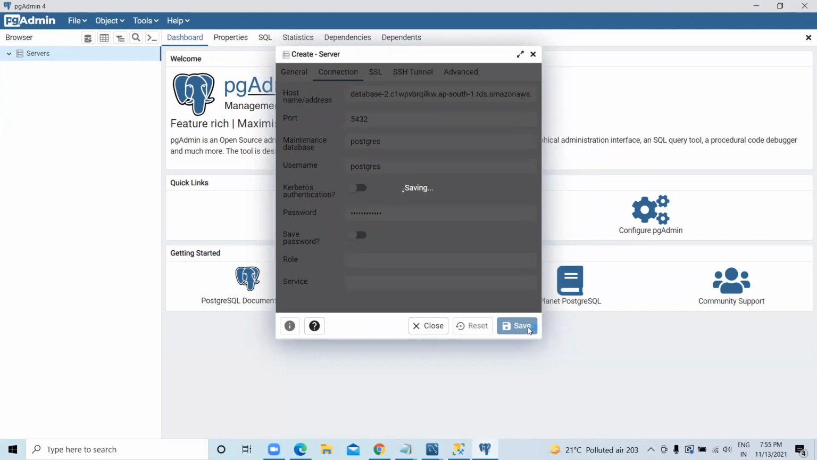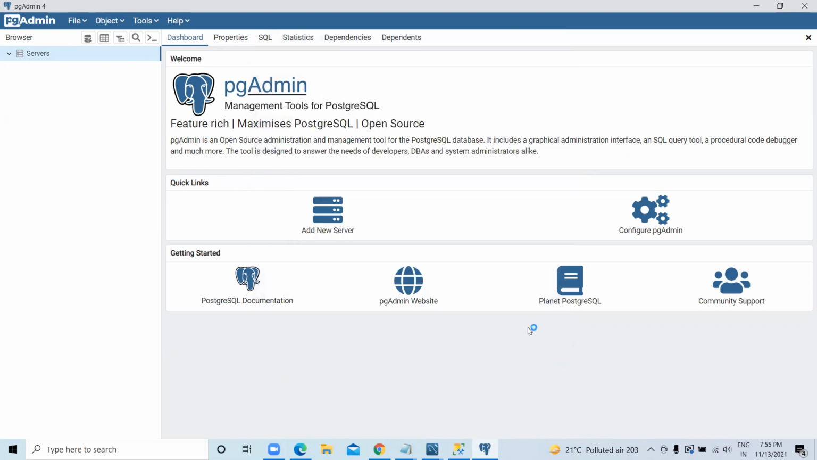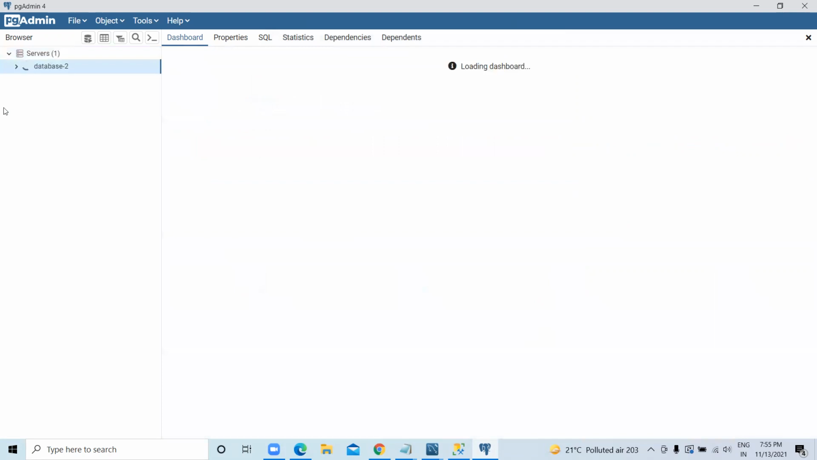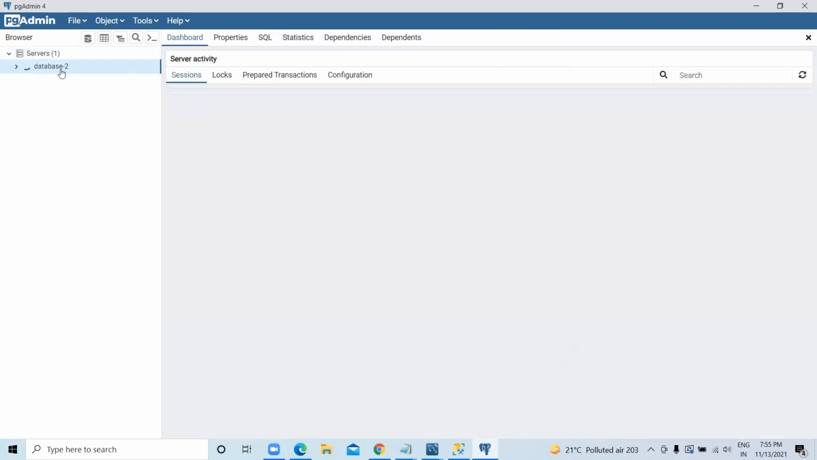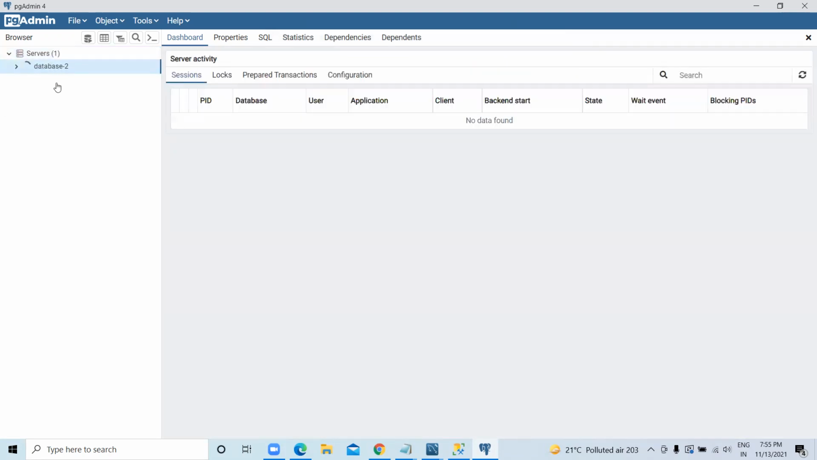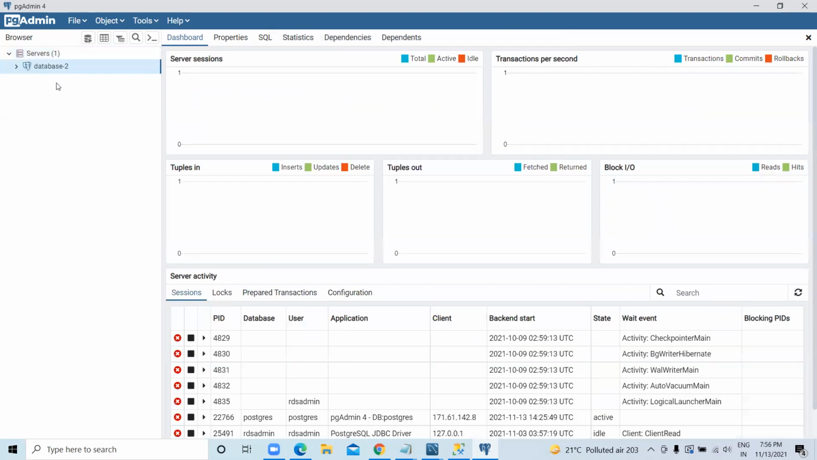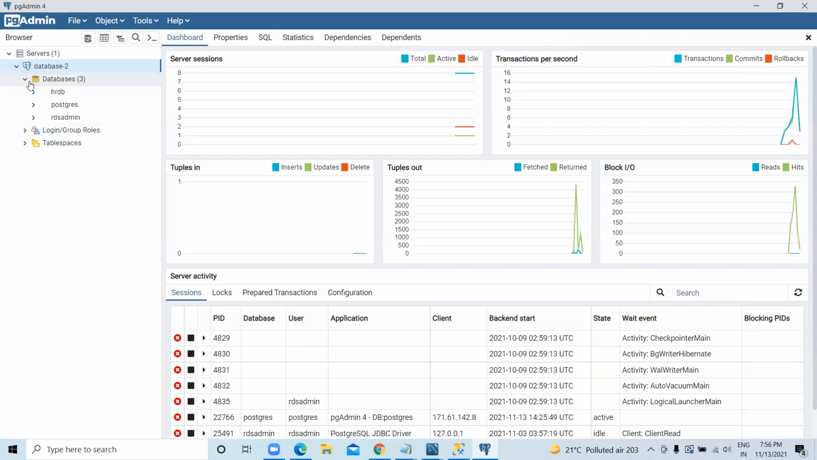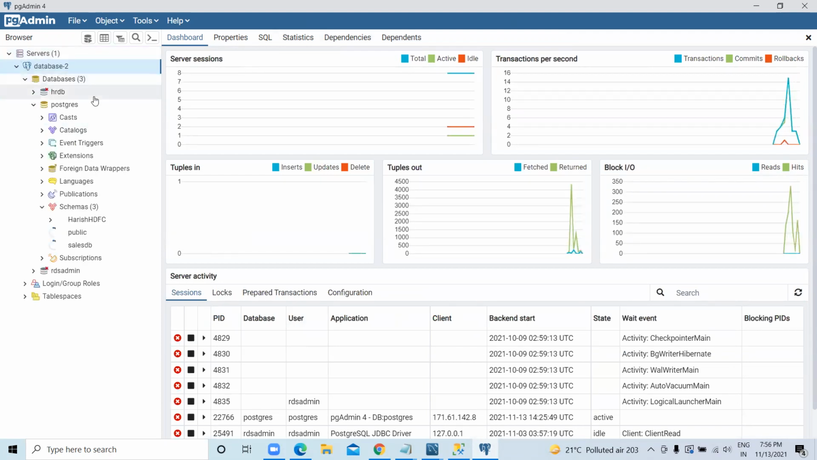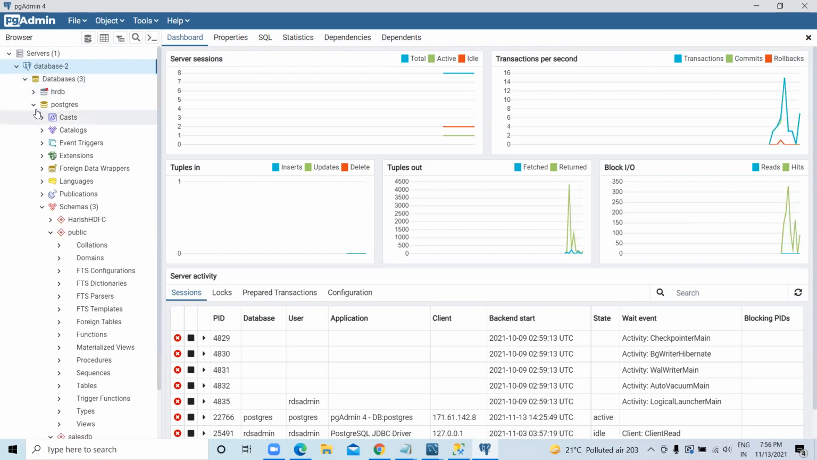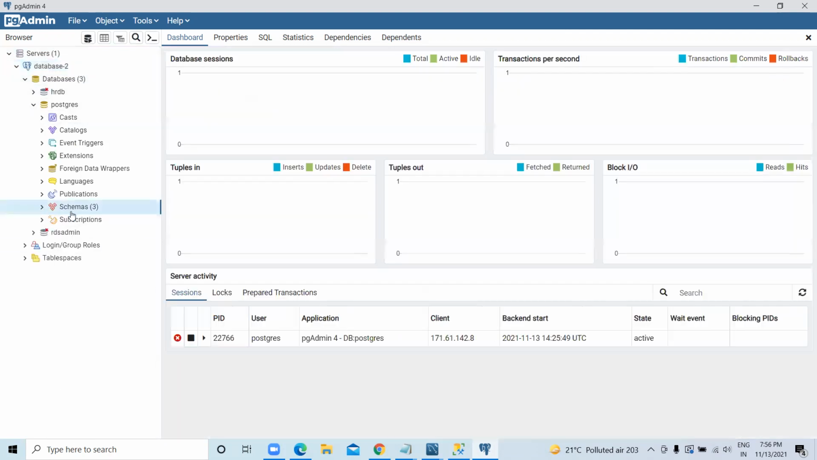Now it is connected to my client computer. I am connected to the PostgreSQL database server. See, once it's connected, on the left side you can see database 2 is connected, right? It will open like that. Extend this one. Yes, you can see the databases, the database information, the PostgreSQL information, the schema information.